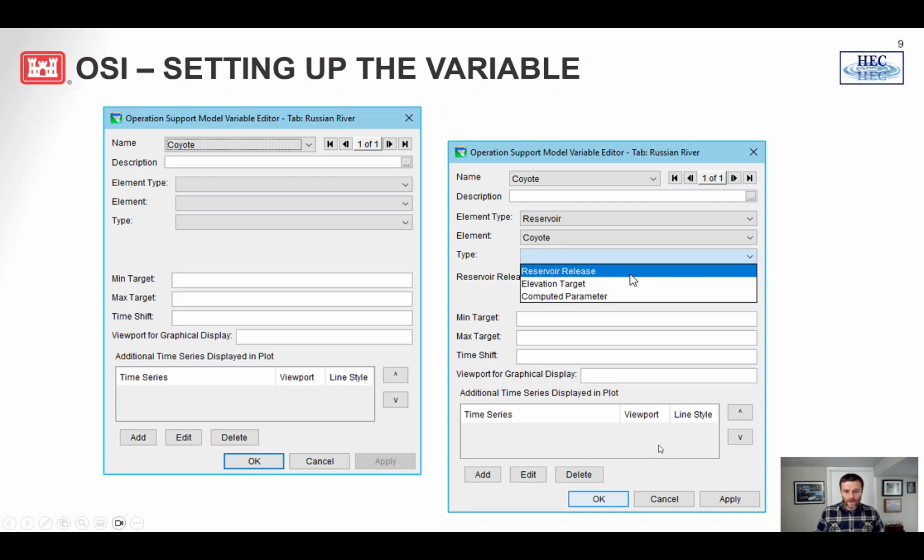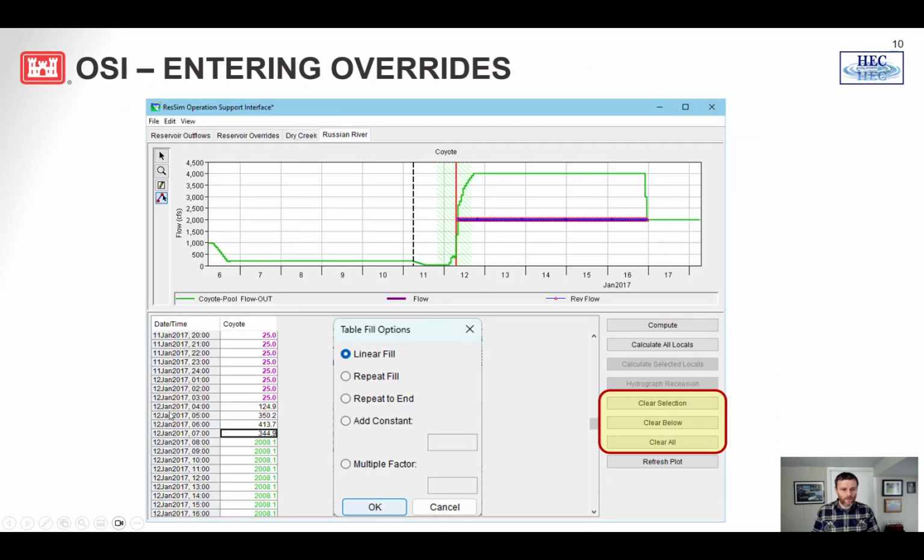You can also add other time series for reference, like guide curve, top of flood control, your inflow, other things you want to display with this variable. And when you click on the variable in the column, the plot pulls up, and that's where this time series comes from. So an example of that, as you can see, we click on Coyote outflow, there's the outflow that's up here. There's nothing else other than just one variable.